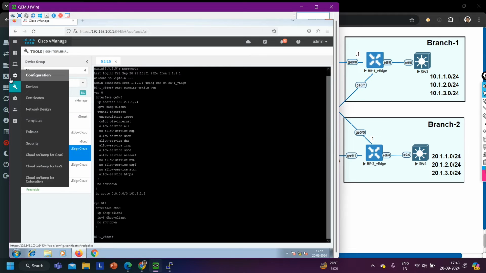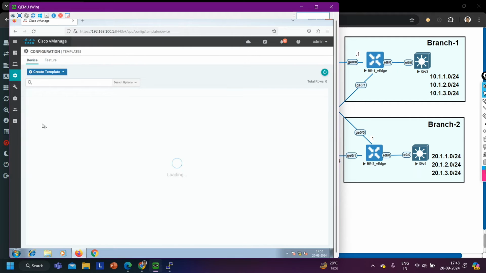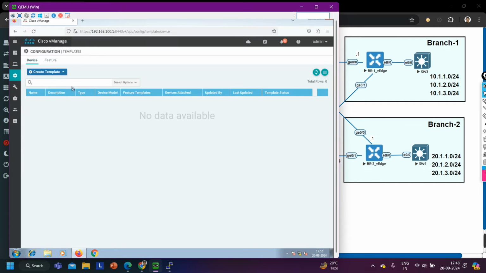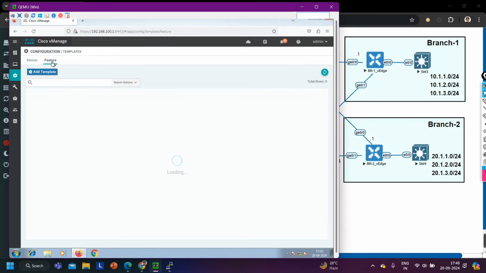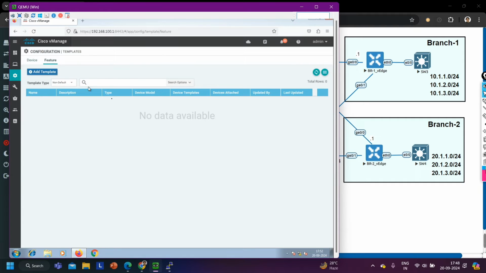Under configuration we have templates. Just click on templates and see, there are two types of template: one is device template and another one is feature templates. There are no templates available, neither device templates nor feature templates. No data available. So let's say I want to create one device template. First of all, you have to understand what a device template is and what a feature template is, but for now let's suppose I want to create one device template.